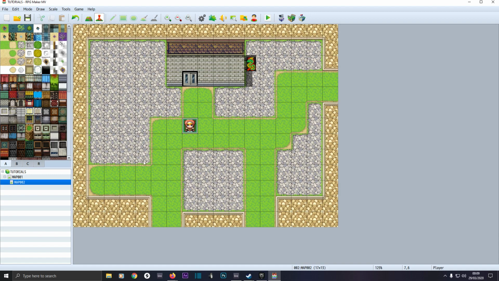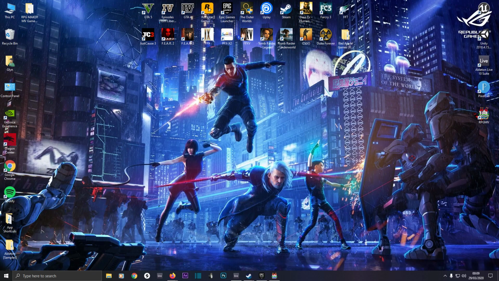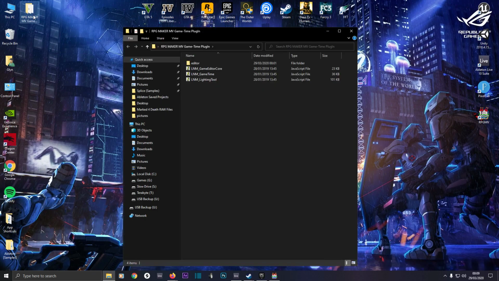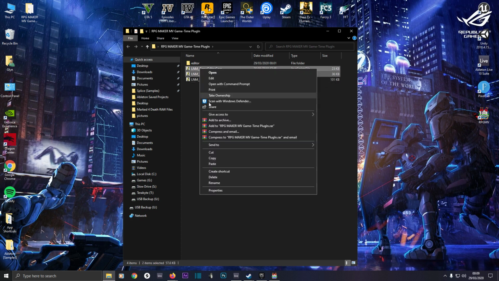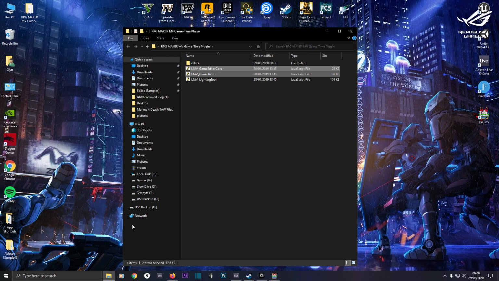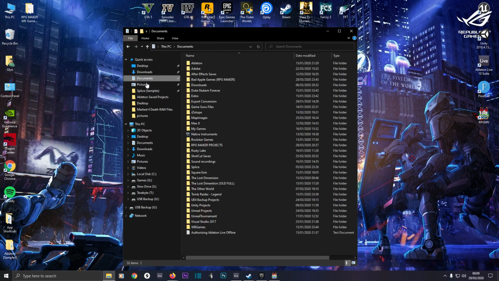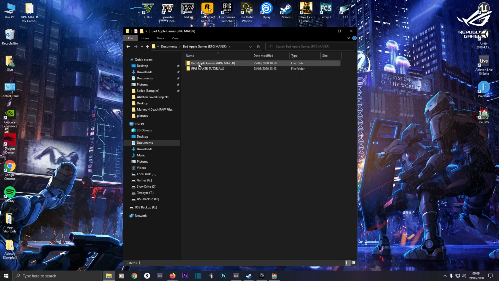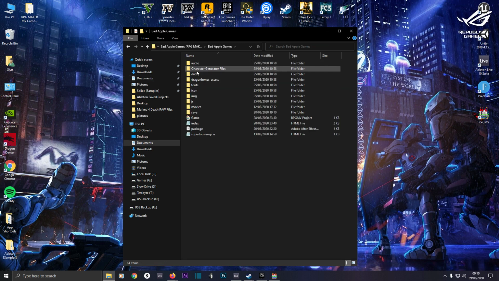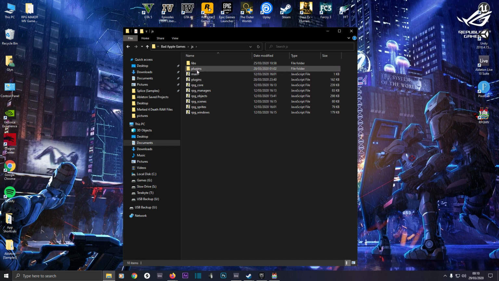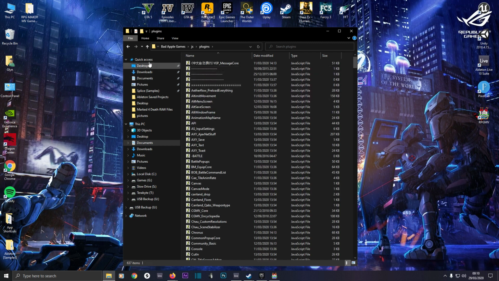Then what you'll do is open it up here. It looks something like this. Don't worry about our lighting tool, we're not going to be using that today, that's for another tutorial. Get your game editor core and your game time, highlight them both, right click, copy, and paste them in your project folder. So that would be for me Bad Apple Games, JS for JavaScript, then the plugins folder, right click and paste them in there.